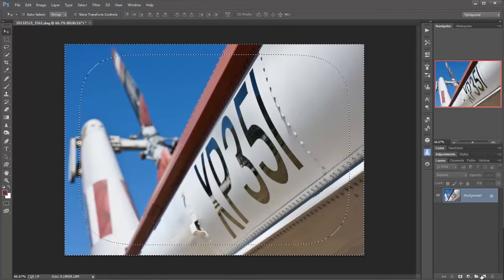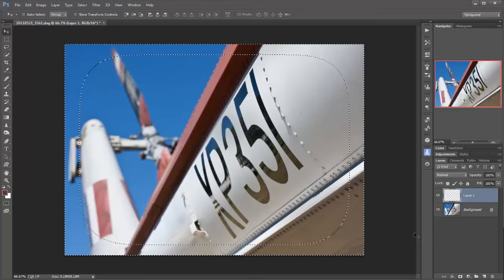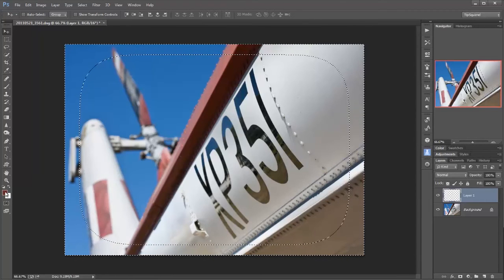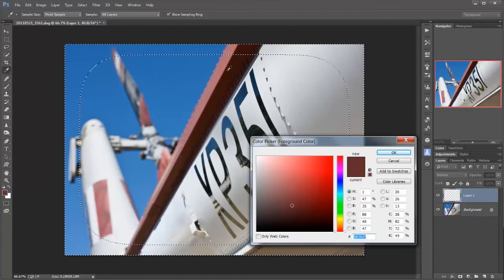Let's create a new layer and then go and choose a color from our image. So let's click on the swatch here and go and choose a color. Somewhere in here, maybe one of the reds, one of the darker reds, click OK.